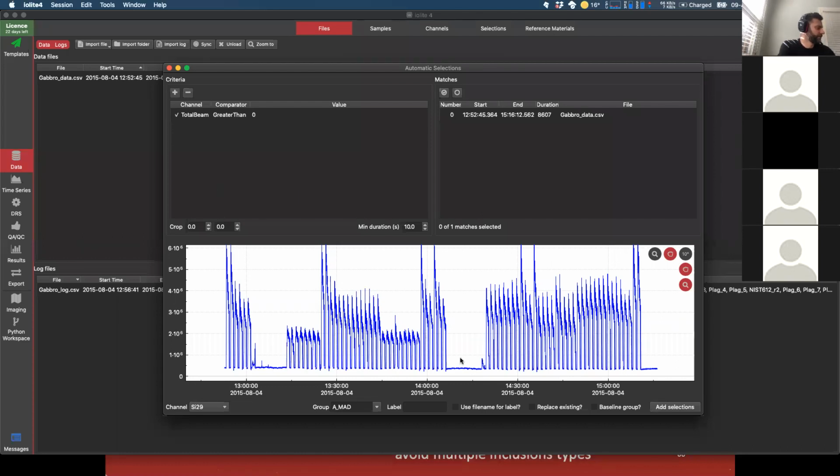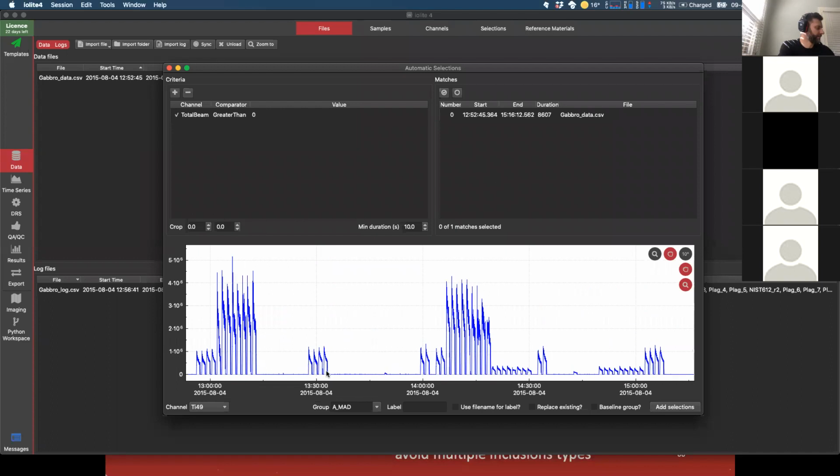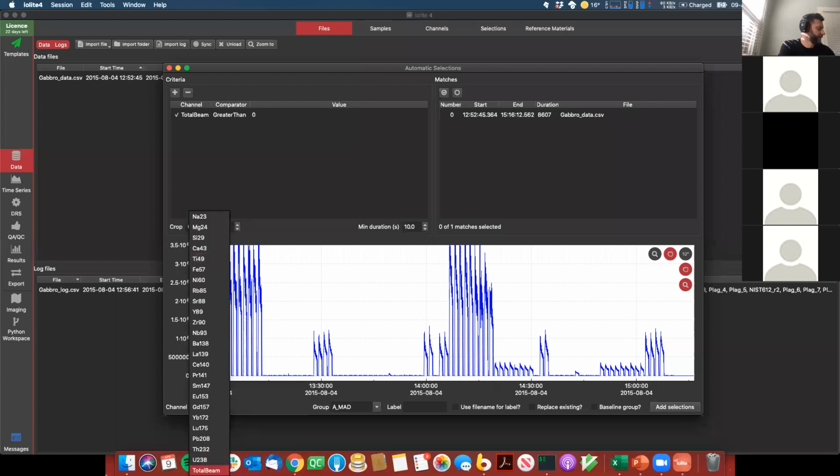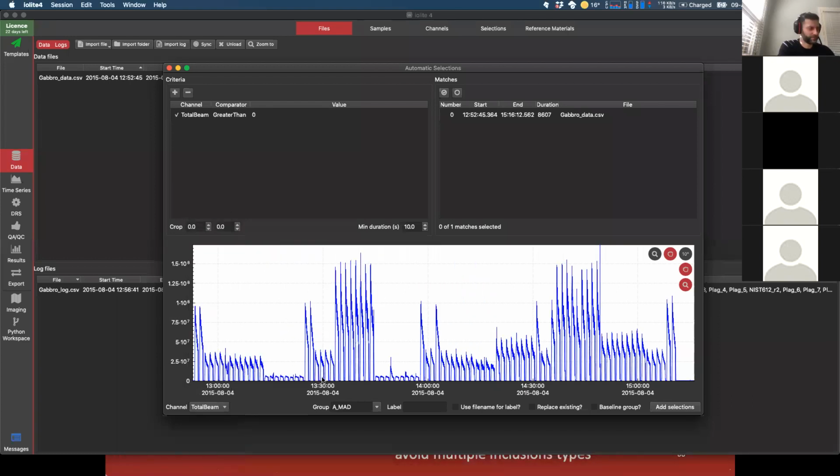If we wanted to try and do it via, say, titanium, you can see that we have plenty of that in our opaques, but we don't have much in our other phases, such as our olivines and such, and this 612s as well. But if we use total beam, which is the sum of all channels, you can see that we get at least something for all our different ablations. So that's why total beam is there. It's really quite handy to be able to sum up all the other channels to get some value.